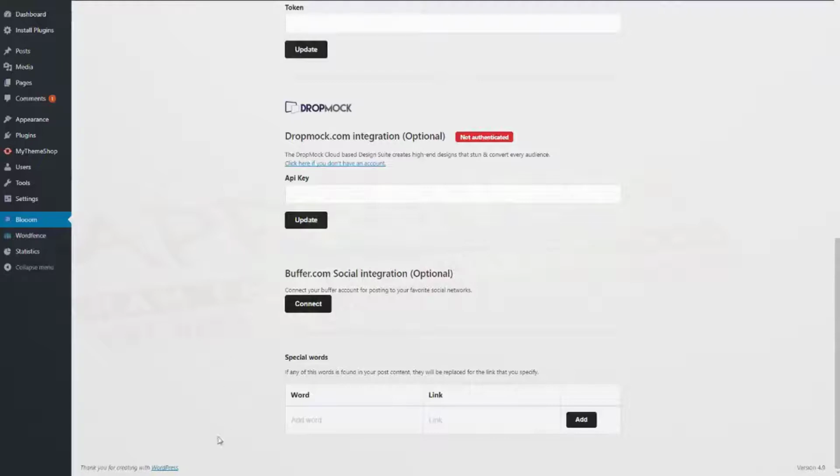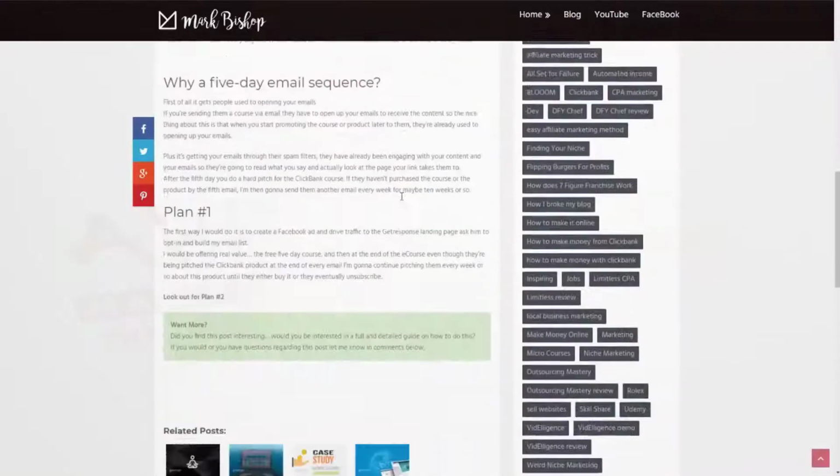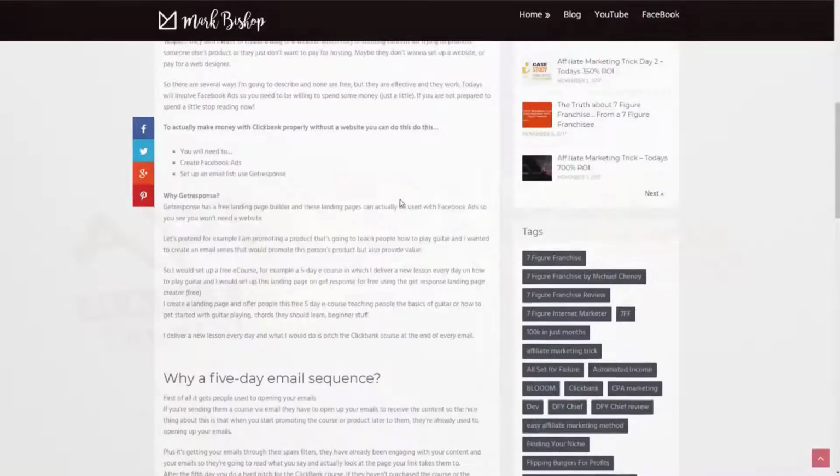But here is the special words. As I said, if you had a number of words that you wanted to trigger hyperlinks, so you can put in hyperlinks, text links throughout your posts, you just put the word in there and the link in there and click add. And this is a global setting, so every time that word is used on your blog, then that hyperlink will pop up. And there you have it. So very, very easy to produce content.